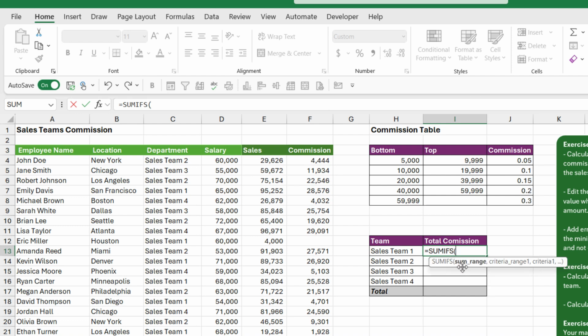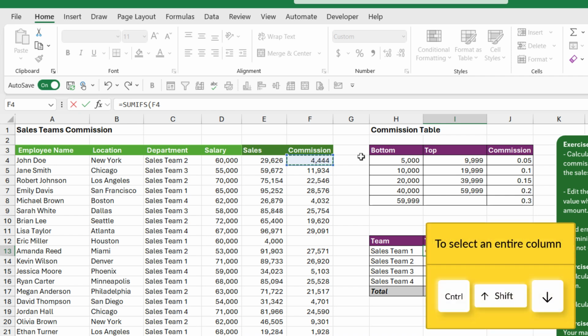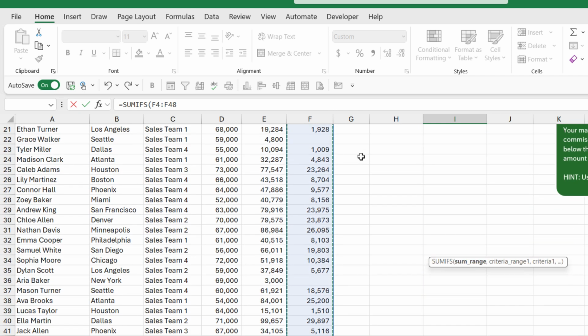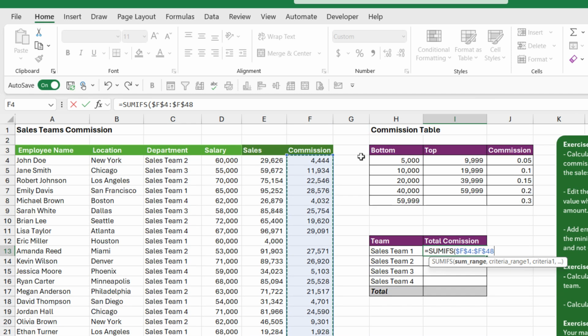The first argument here is the sum range. So what do we want to add up? Well, we want to add up the commission. So I'm going to select the first cell in the commission column, Control Shift down arrow to select the entire range, and press F4 to lock that in place. Remember, if you've put this data into a table, you can simply select the column, comma.